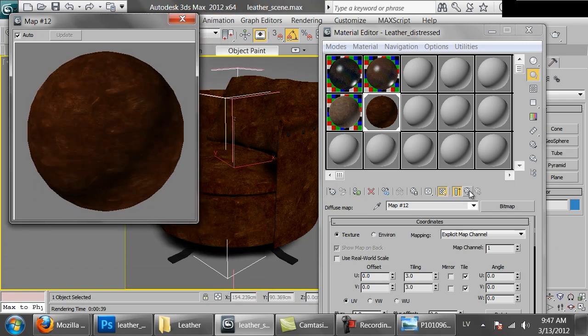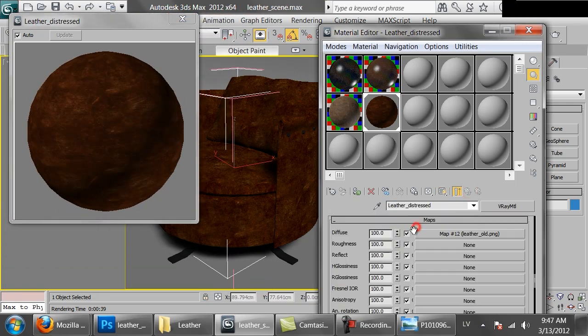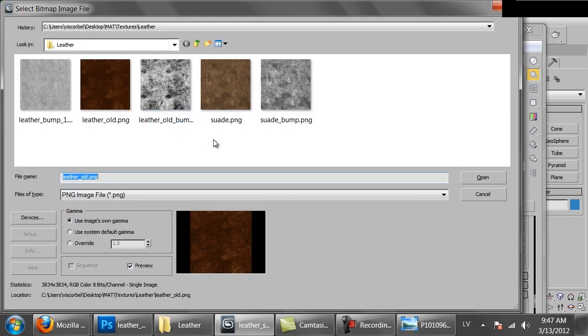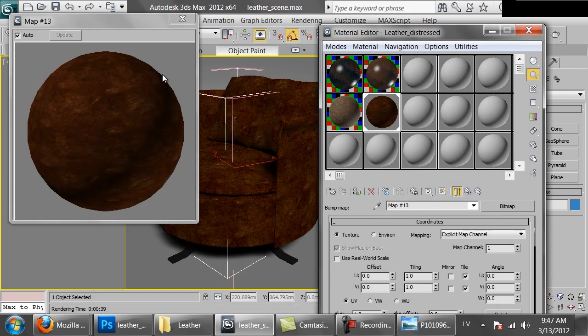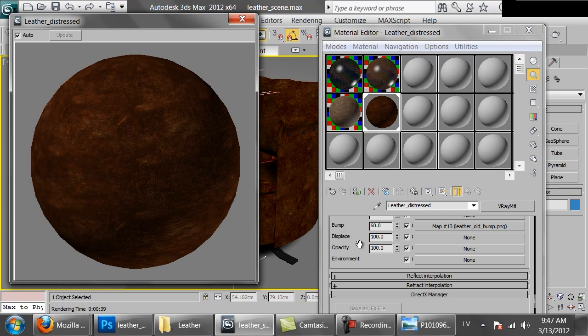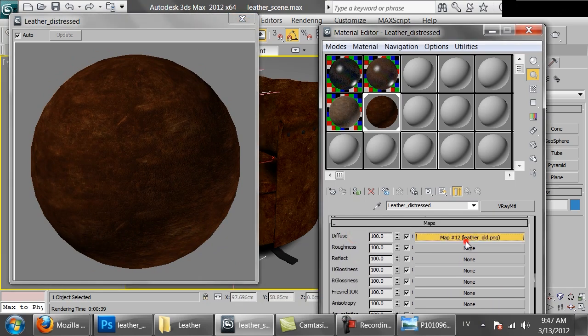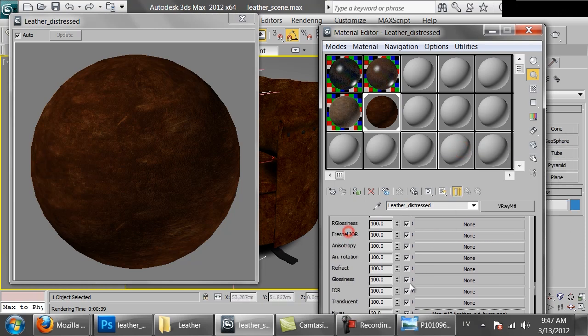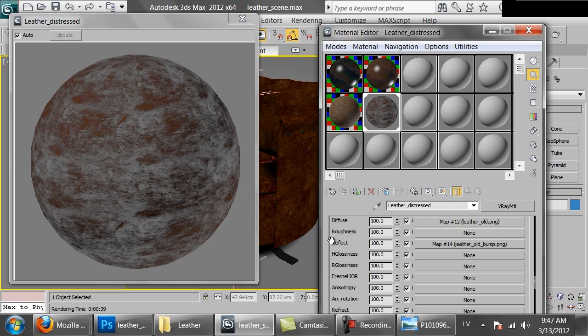Let's give it some bump. So here's our bump map. Set it 3 by 3, and increase the strength to 60. Like this. Okay. Let's copy it to the reflect slot as well. Set it at 20.